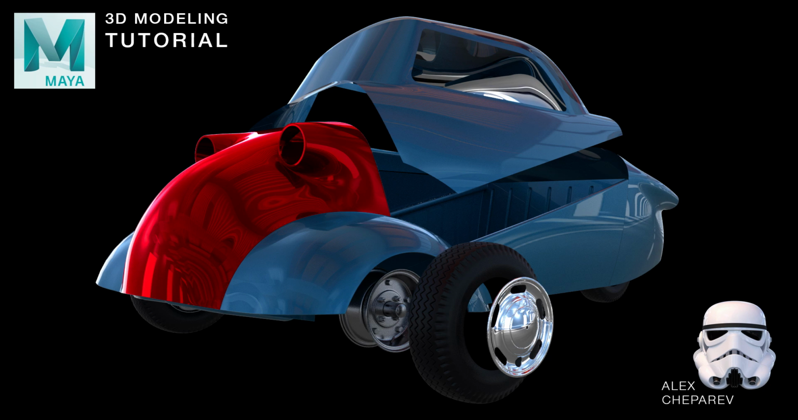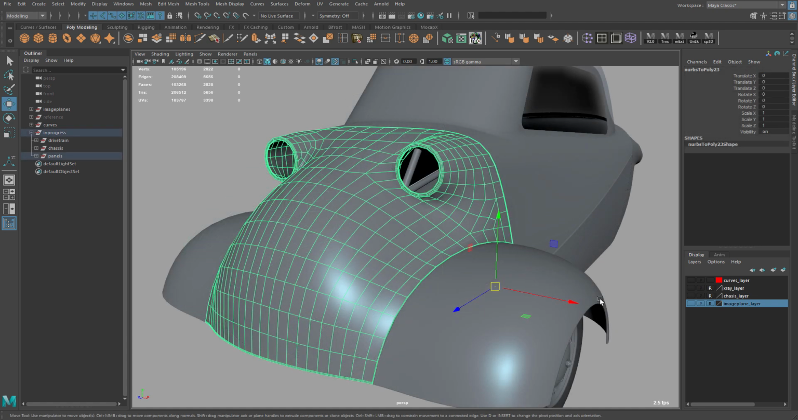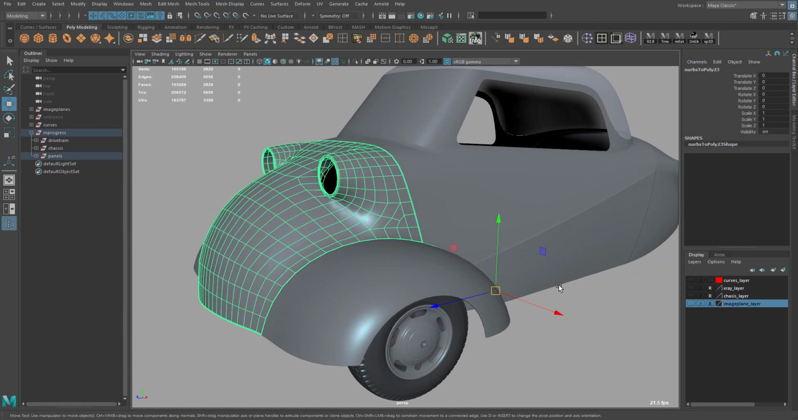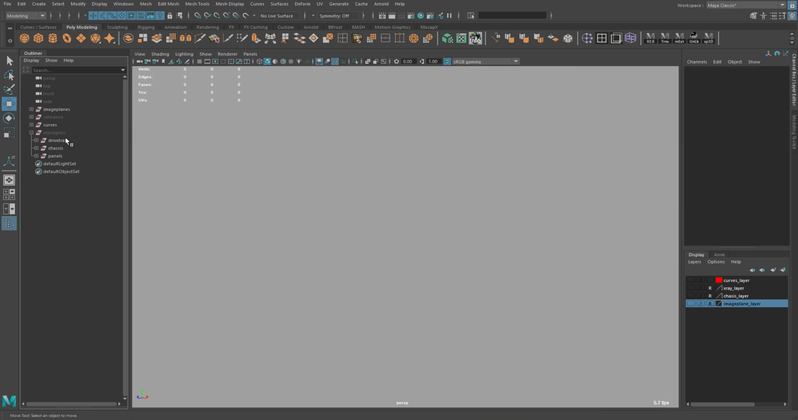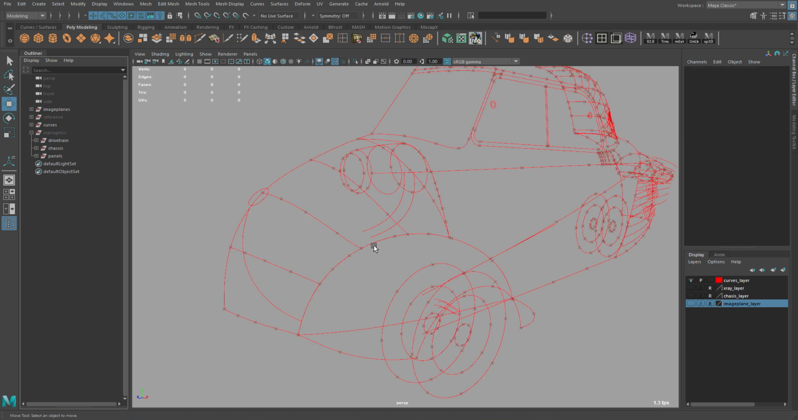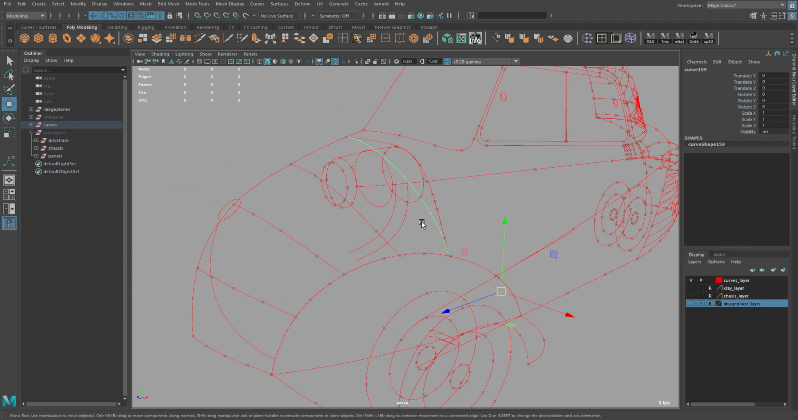In this video we will model the hood of the Messerschmitt KR200. Let's get started. It's a pretty difficult model, so we'll have to approach it a couple different ways. So let's hide what we have here. I'm going to hide the in progress stuff and show the curves. I have these curves already made, but I'll show you quickly how I made them.